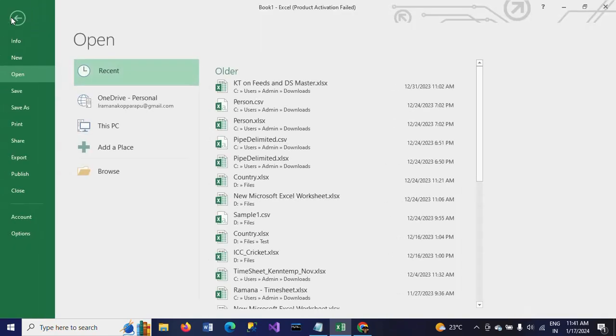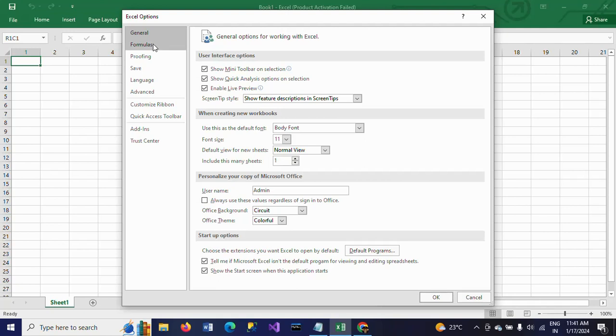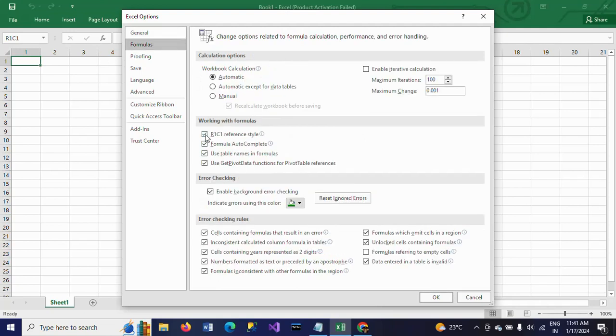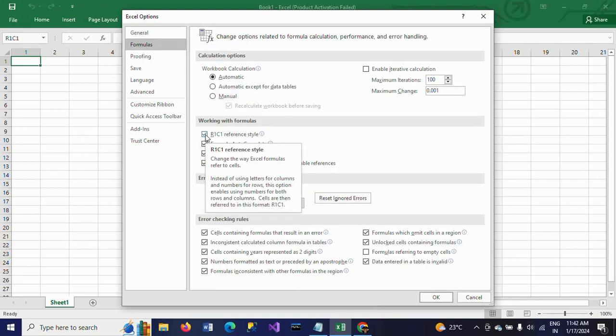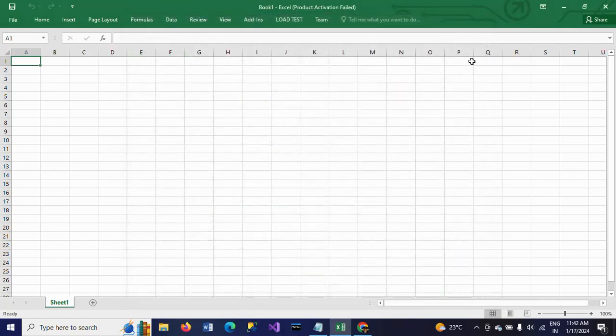If you want to get back to letters again, you have to go to the same Formulas and uncheck this R1C1 reference style and click OK. You can get A, B, C, D like this. So this is how you change the letters to numbers and numbers to letters in the Excel sheet.